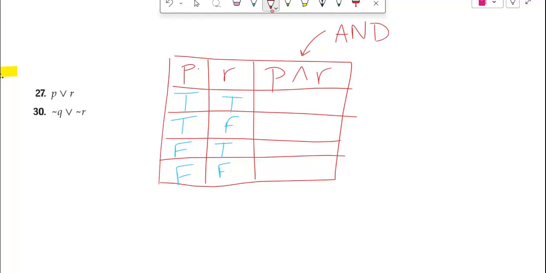And again, where am I getting these truth values from to answer Huntley's question? The only time an and statement is true is when both P and R are true. So when both P and R are true, the conjunction is true. That's just every time P and R are true, so the statement is true.